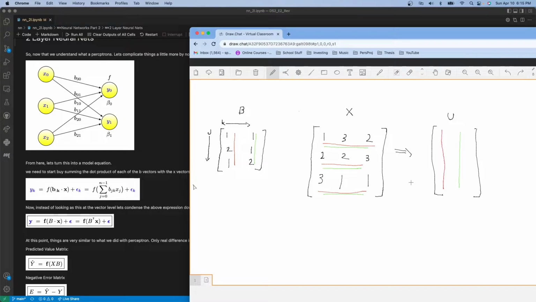So again, starting at the basic, at the vector level, and then building up into just how we are arriving at this dot product of vectors to give us our y's here.